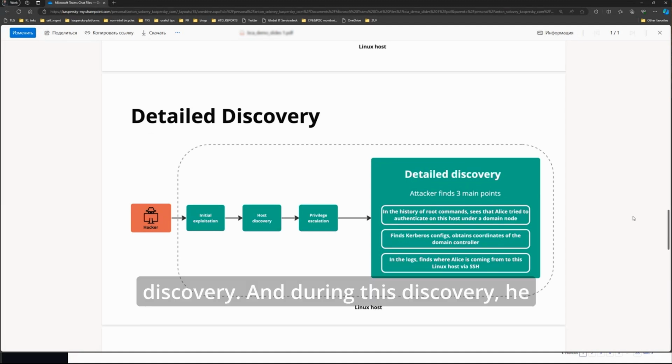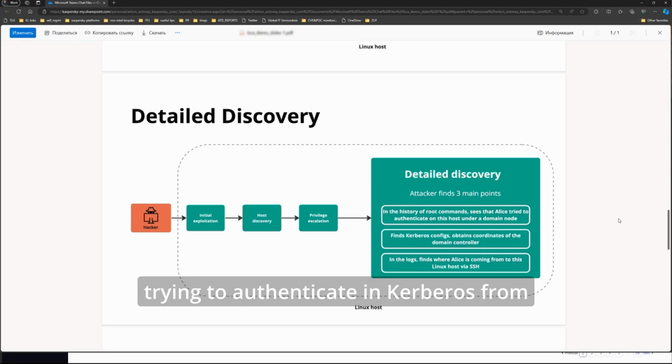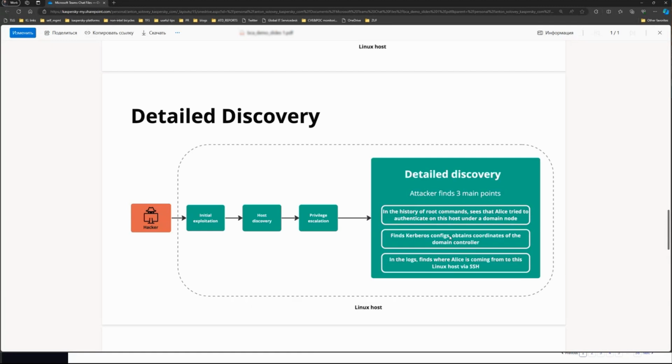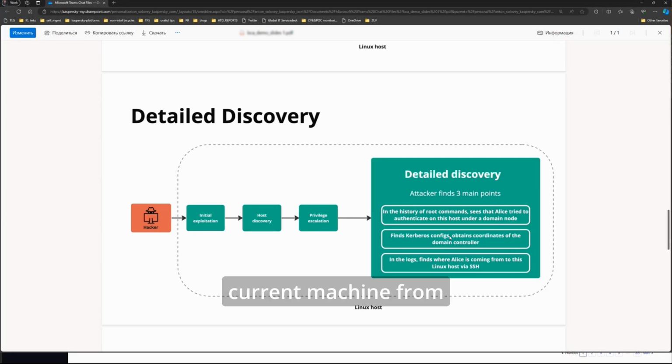And during this discovery, he tries to find some commands that have been executed on this endpoint. And finally, he finds that Alice has been trying to authenticate in Kerberos from this endpoint. Then he finds Kerberos configuration on this endpoint, so he can find domain controller coordinates, okay? And then he finds some artifacts from logs from where he can identify that Alice has been trying to connect to current machine from her own machine that is managed by Windows.